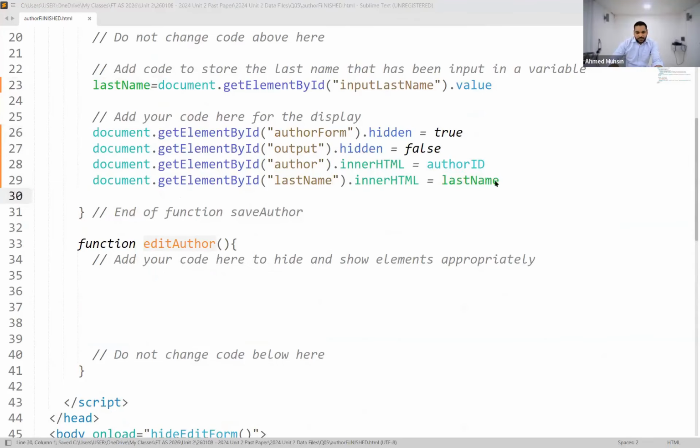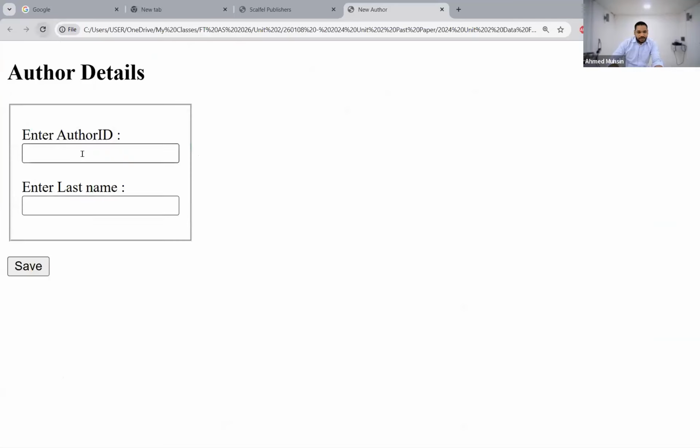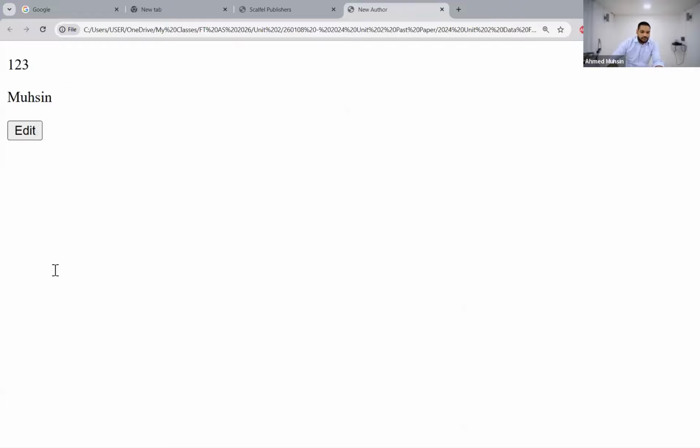Let me first make sure it's working for me and then I'll hand it over to you all. 1, 2, 3, Muhsin. Save. It's working perfectly well. Saw this? Working perfectly well. Okay, output section became visible. Form section became hidden. Okay.